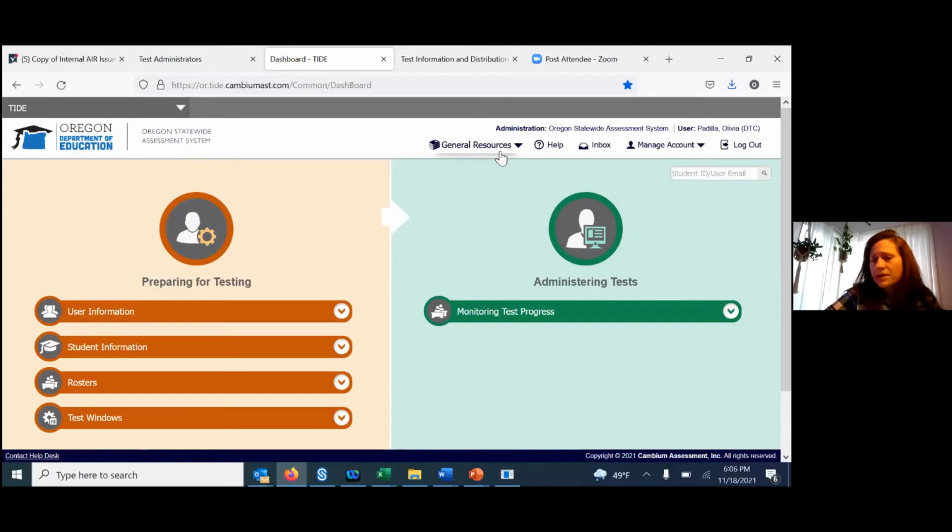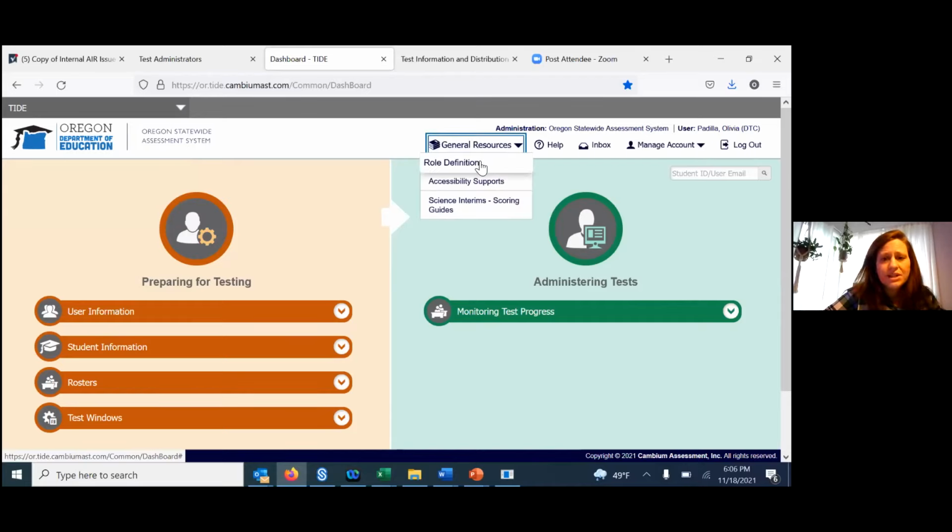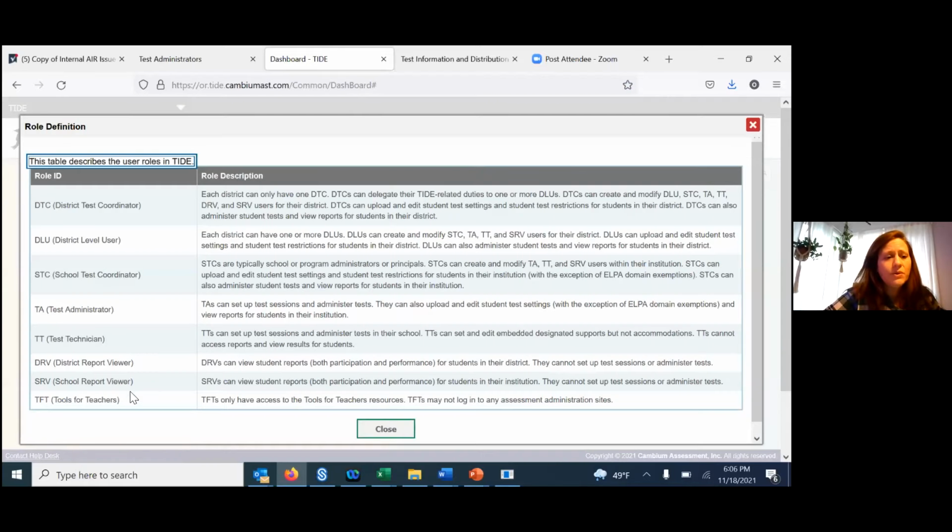Under General Resources, you'll find a button called Role Definition. When you are adding new users, you might want to take a look at this, because it describes the different levels of access into our systems that are provided with the roles that you can add.